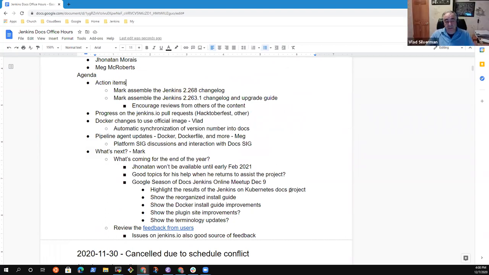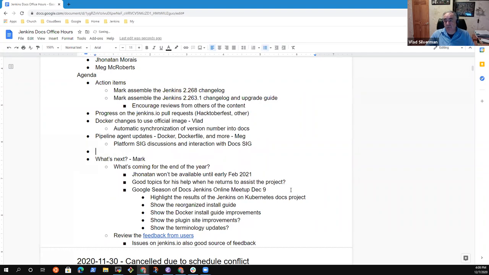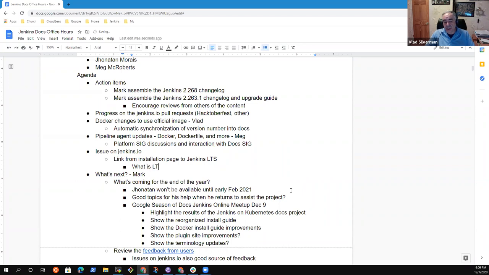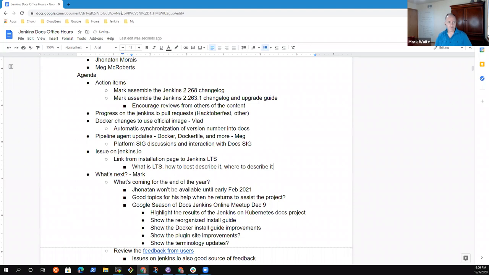Just in case we have some time, I'm not sure if you want to discuss one of the latest issues on Jenkins.io, which was opened, and Oleg made a comment on this. It's regarding providing some link from the installation page to Jenkins LTS, what LTS is, and maybe there should be a link from the glossary. There is a discussion on this in the issue. So it's about the content of the page. Good, yeah, I like that. That's a very good one.